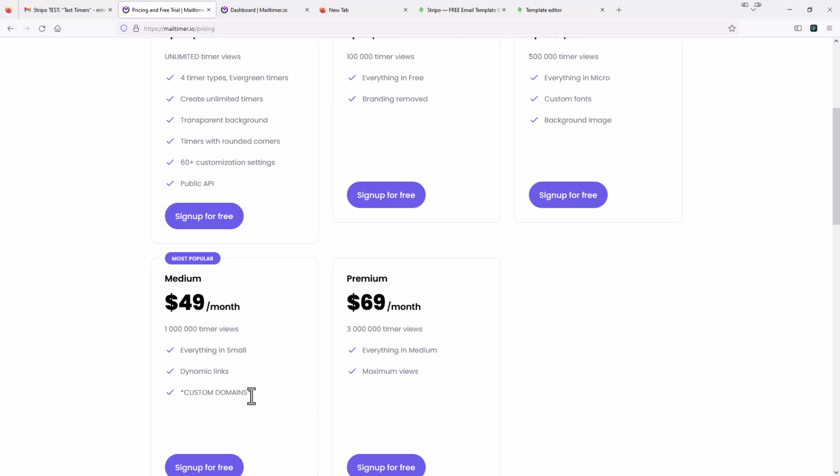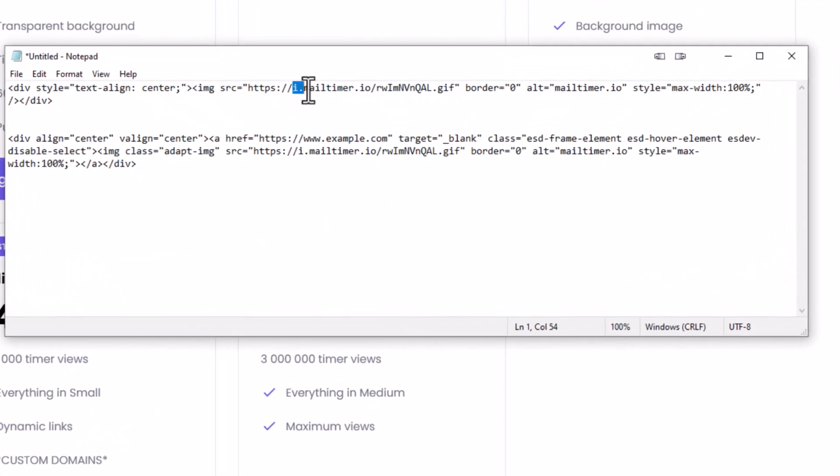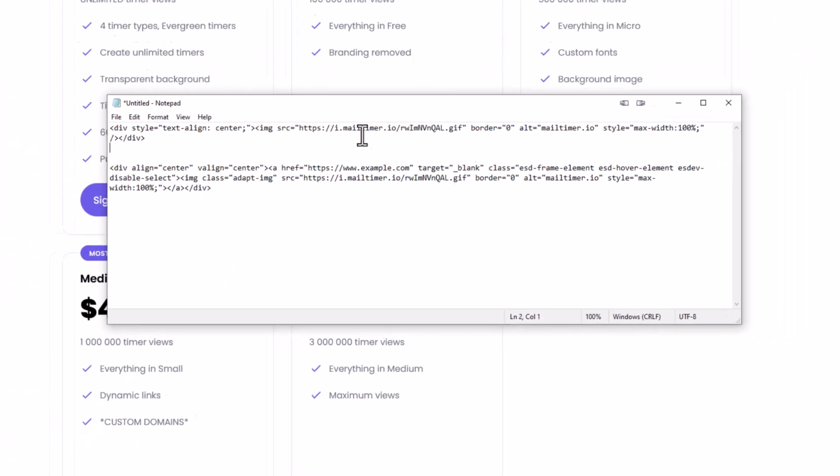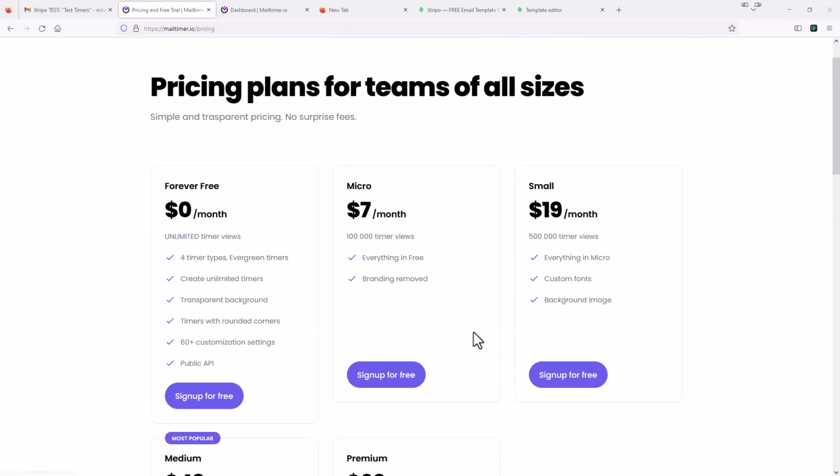The custom domains: in our case, the domain that it's calling is Mailtimer.io. A custom domain means you could change this so it doesn't reference Mailtimer.io, and instead references whatever custom domain you want to create for it. And then there's the premium. As you can see, the price keeps going up and the number of views you get keeps going up. So you can always try it out for free or just sign up for the very inexpensive $7 a month.